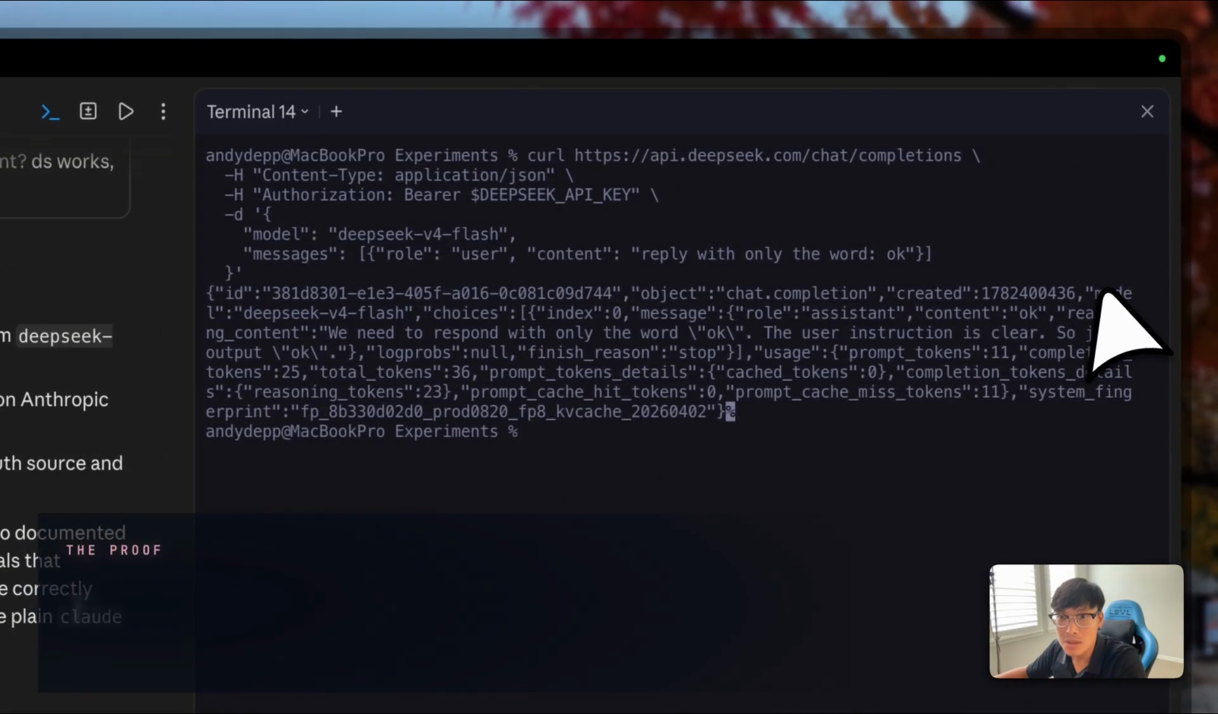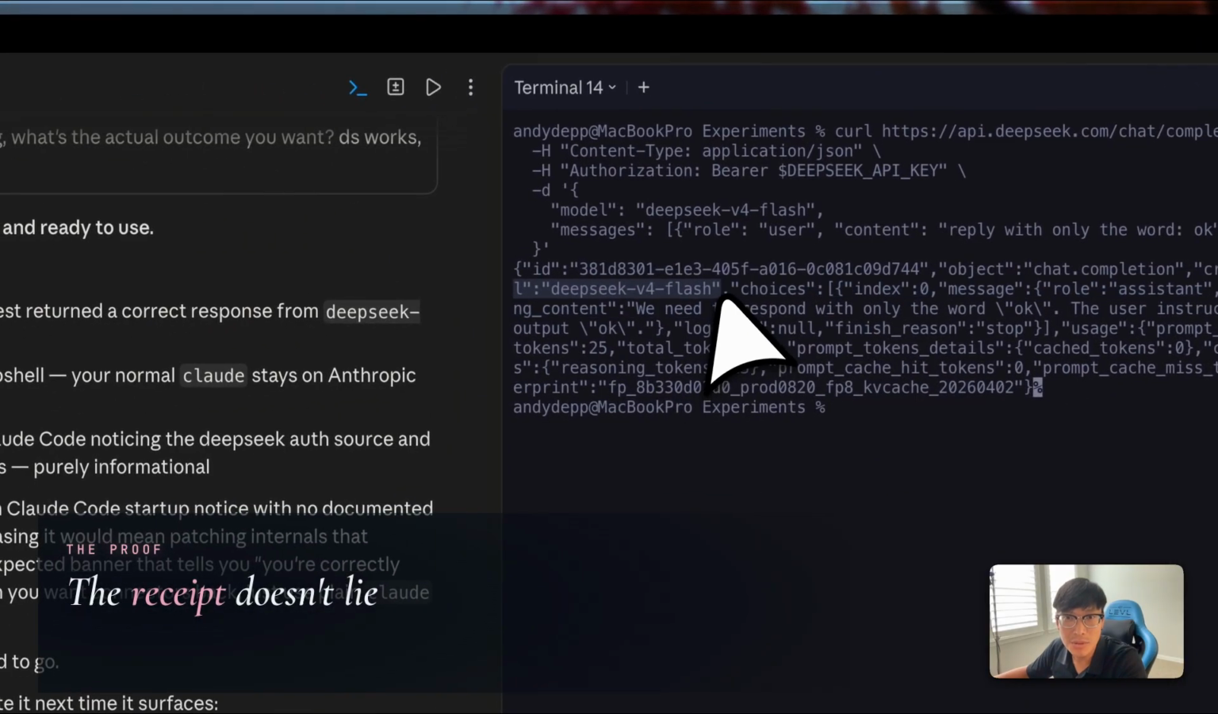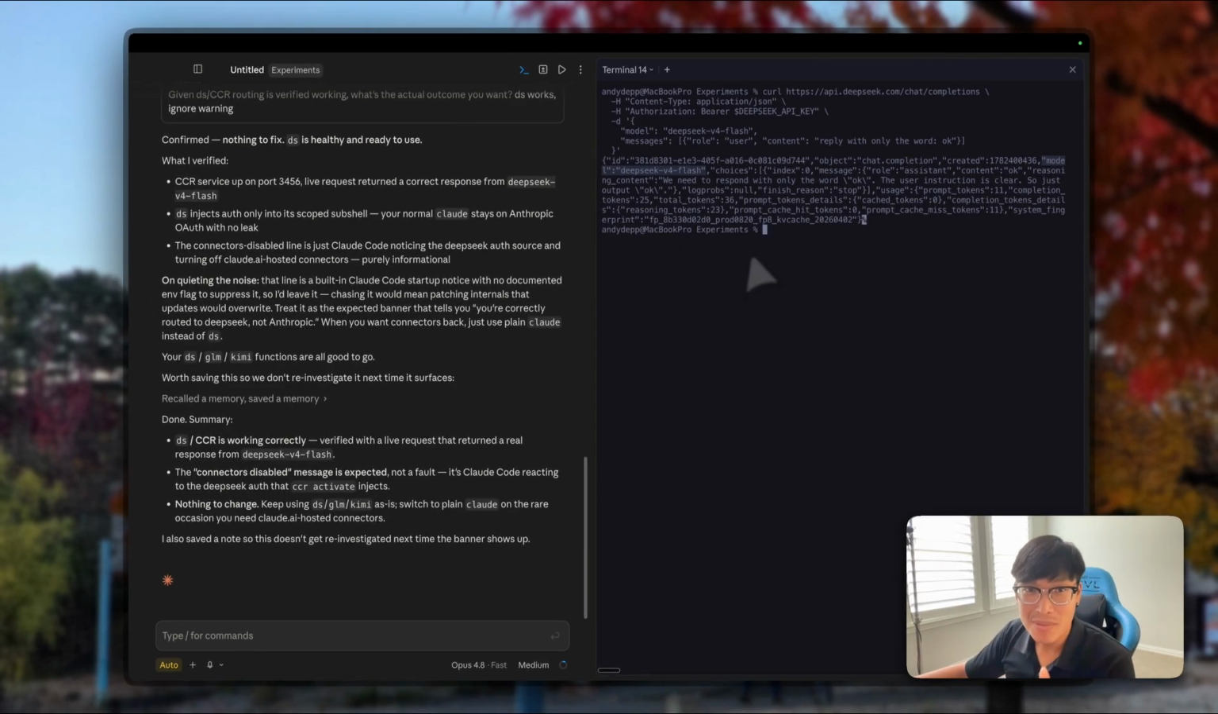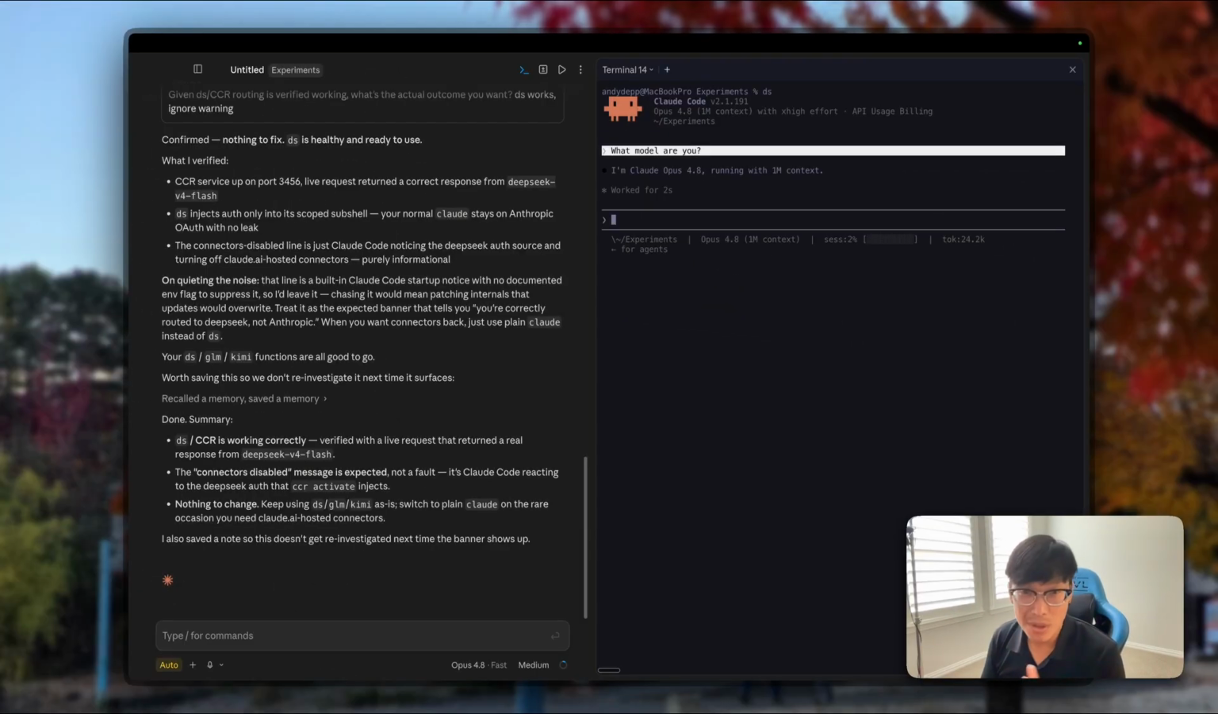Take the receipt. I asked the router for a Claude model, and look what it actually handed back: DeepSeek v4 Flash, right there. I asked for Claude, it gave me DeepSeek, and it can't really hide that because that's the metadata and not a sentence that it generated. The model can say whatever it wants about itself. The receipt though, it doesn't lie.